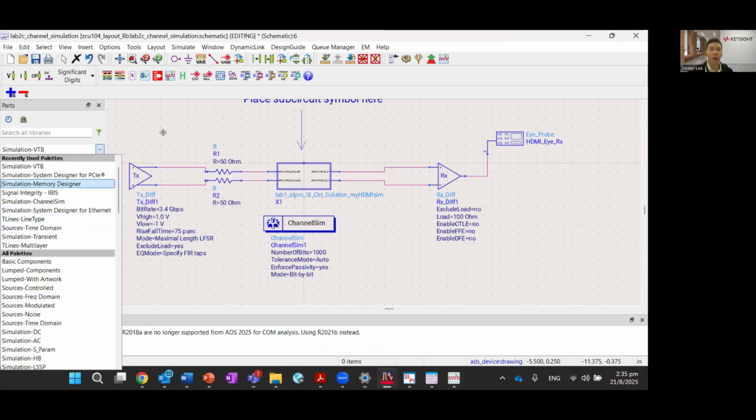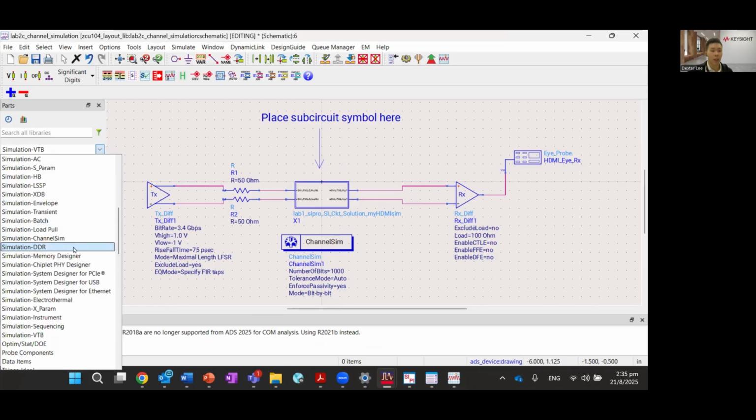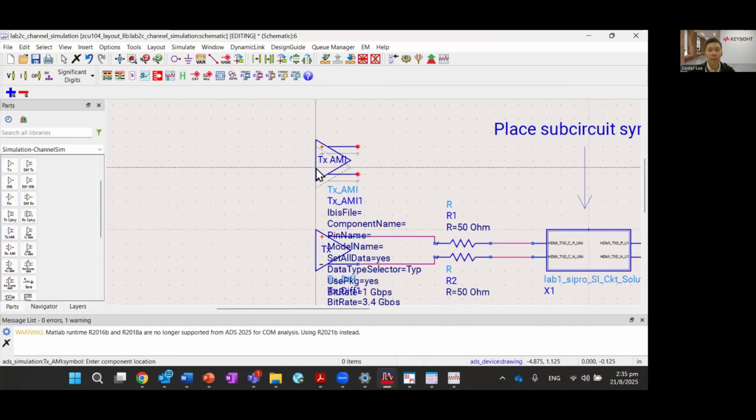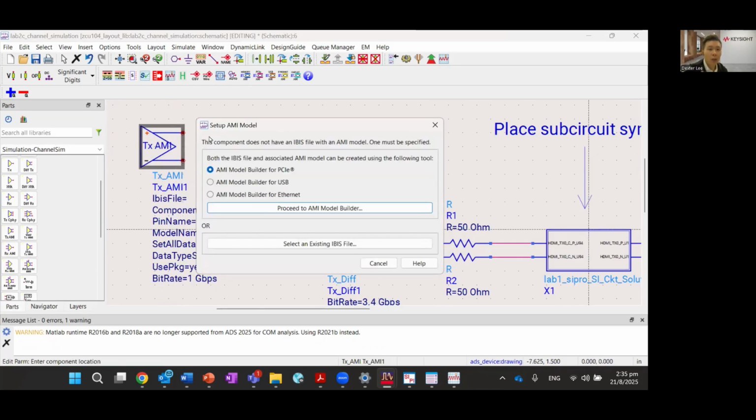If you look at my screen, on the left we call it the component palette. If we look at channel simulation and click on it, this is where all the transmitter and receiver models are. One thing I wanted to highlight is the TX AMI model. This is where you insert your IBIS model, inclusive of AMI, that I'm assuming you get from your vendors. Let me just quickly do a demo.